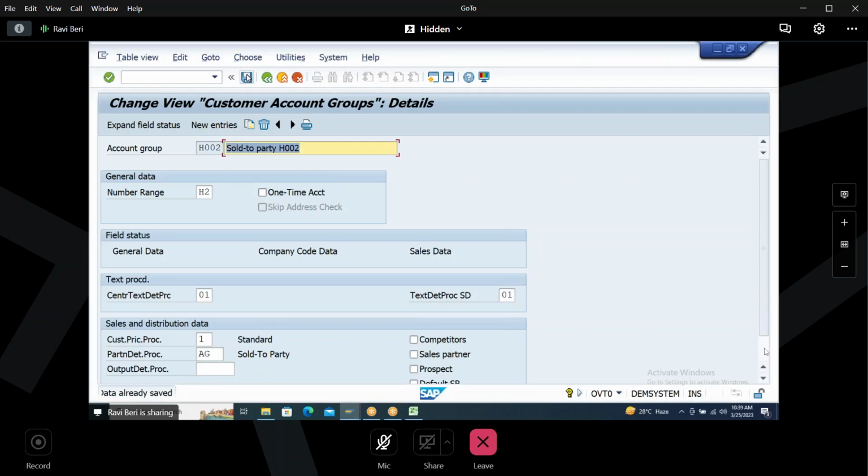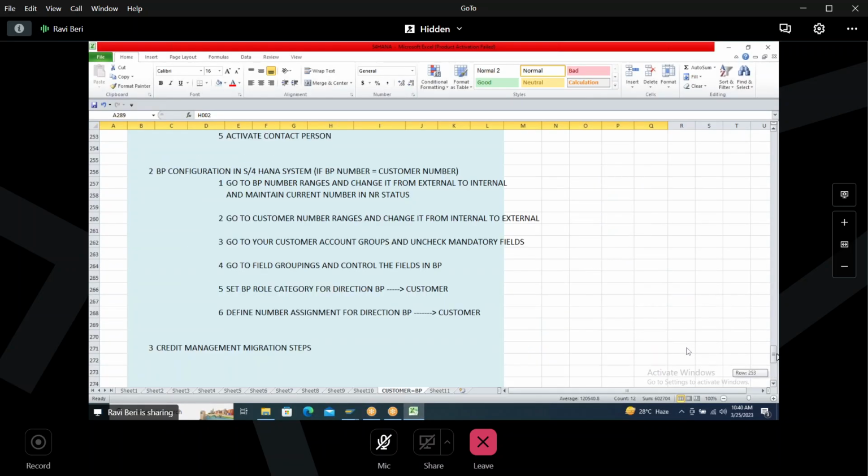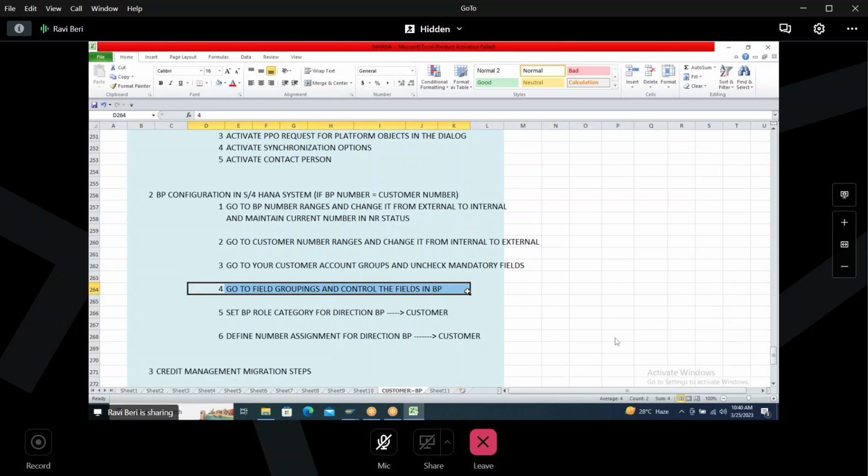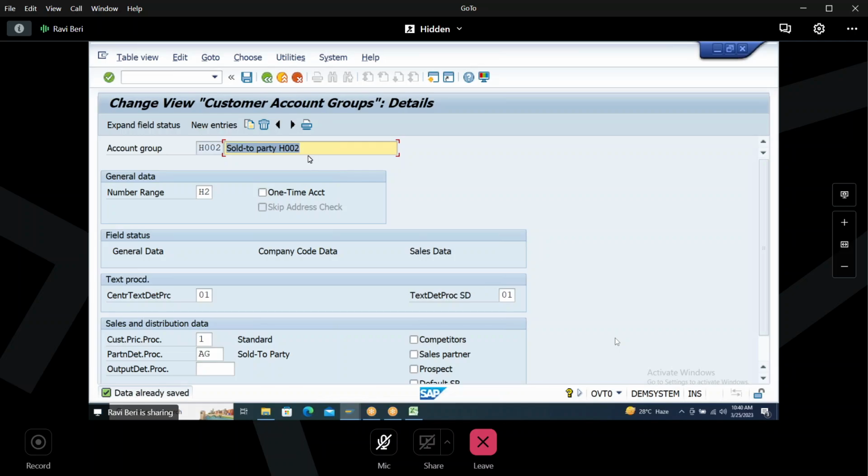Okay. So save it. Next, what is the next step? Tell me. BP groupings field control we need to do for all. Go to BP, go to field groupings and control the fields. Here, fourth step. Go to field groupings and control the fields in BP. So here you have to control whether you want mandatory or whatever it is. Go to field groupings and control the fields in BP.